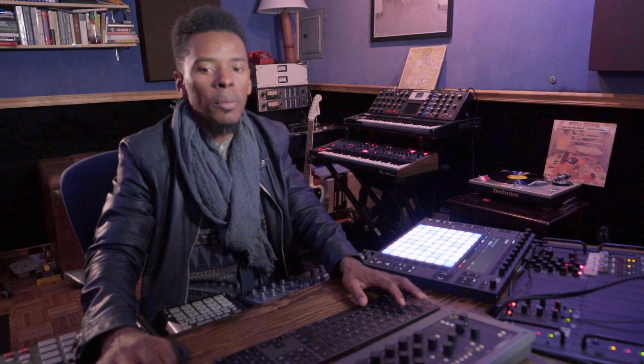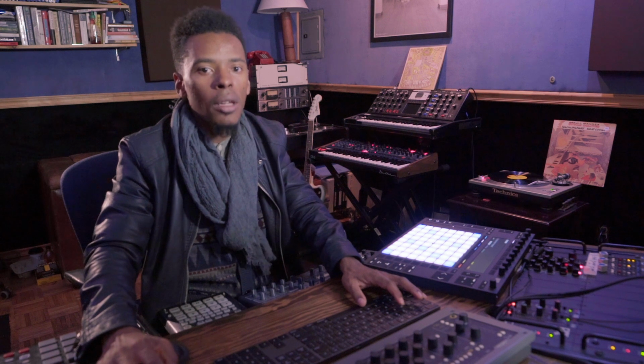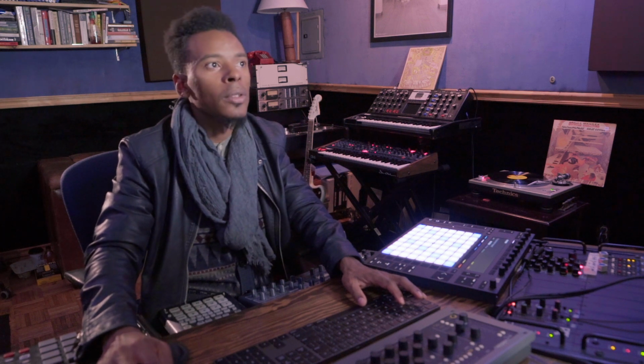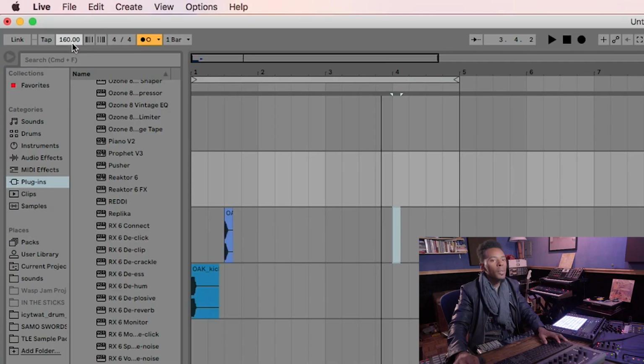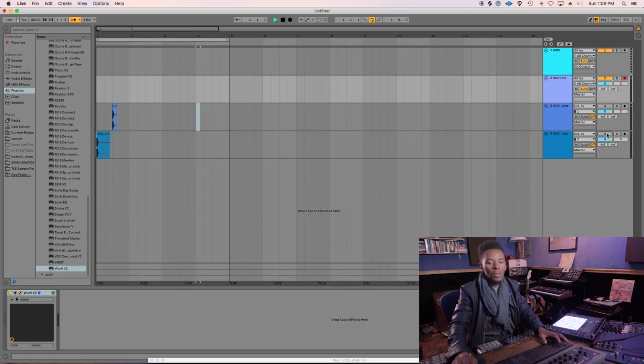So I want to do something that has a bounce, that kind of trap bounce. So I'm going to select 160 because I like that pulse. It gives me a faster subdivision to feel. 1, 2, 3, 4, 1, 2, 3, 4, and I can think of my subdivisions a little differently. So this tempo gives me the feeling that I want to start programming my beat.